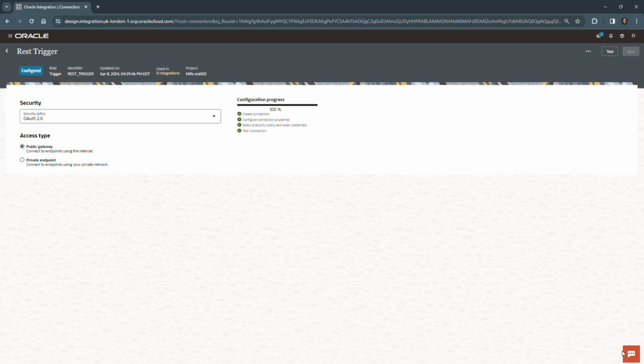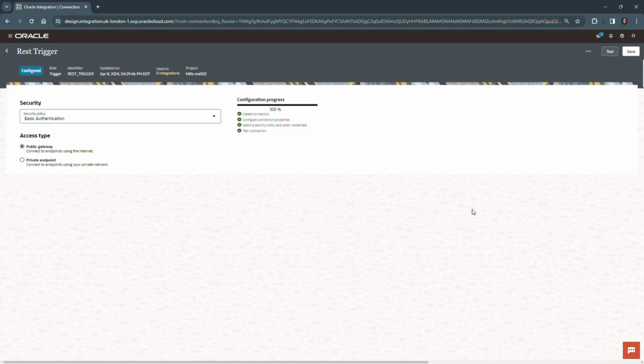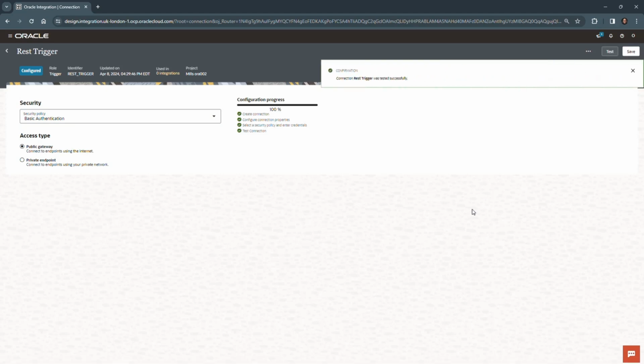Beginning in step 13, it says I need to provide a security policy. Well, I can choose either OAuth 2 or basic authentication or both. The instruction says for the purposes of this lab, let's just keep it at basic authentication and everything else remains the same. And it's asking me now to go ahead and do a test first.